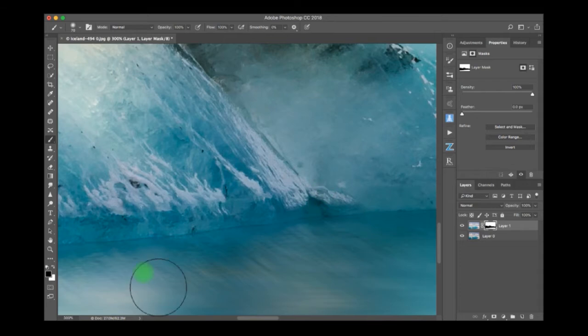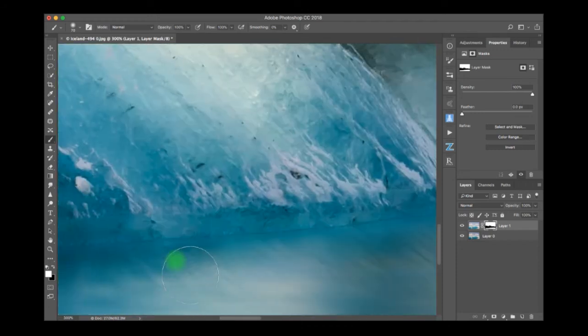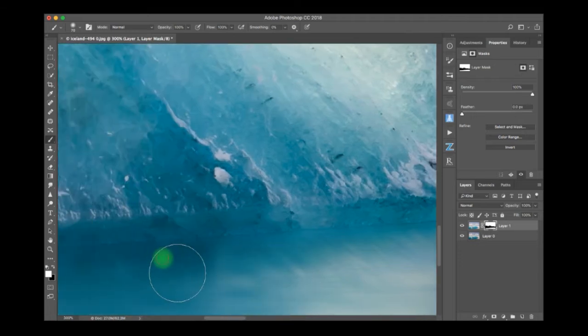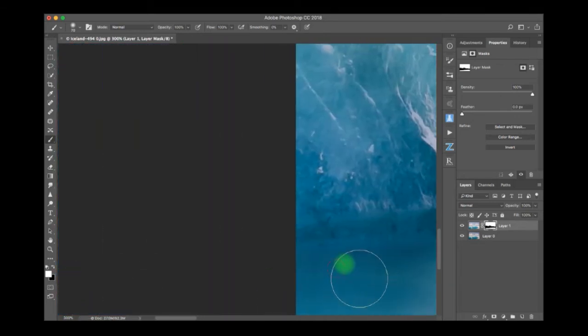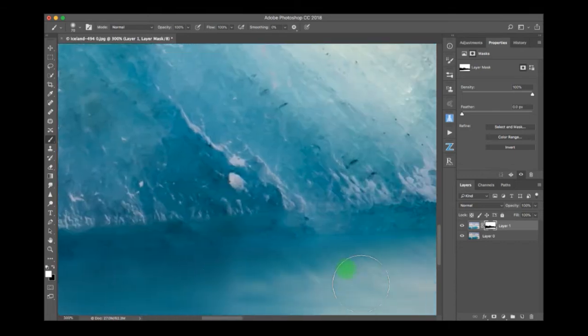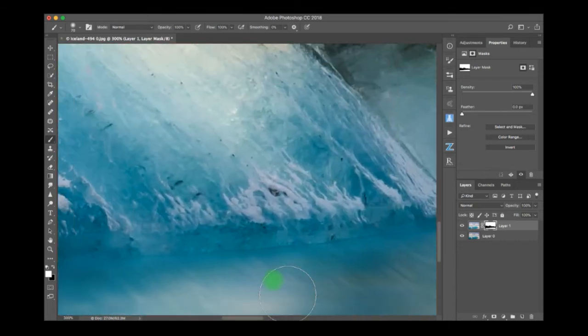And I'm going all the way around, as you can see, switching between black and white using the X key, revealing, concealing, but mostly I am masking off, hiding the long exposure on the iceberg, and using the black brush I'm doing exactly that.